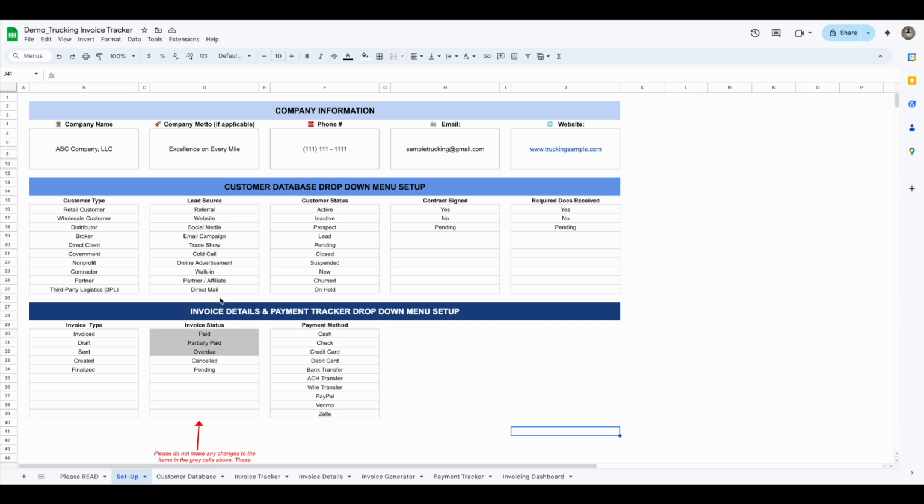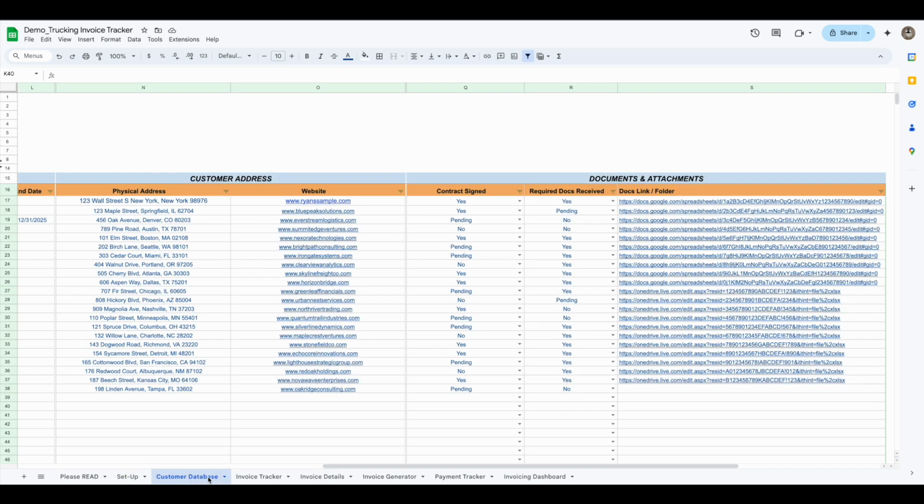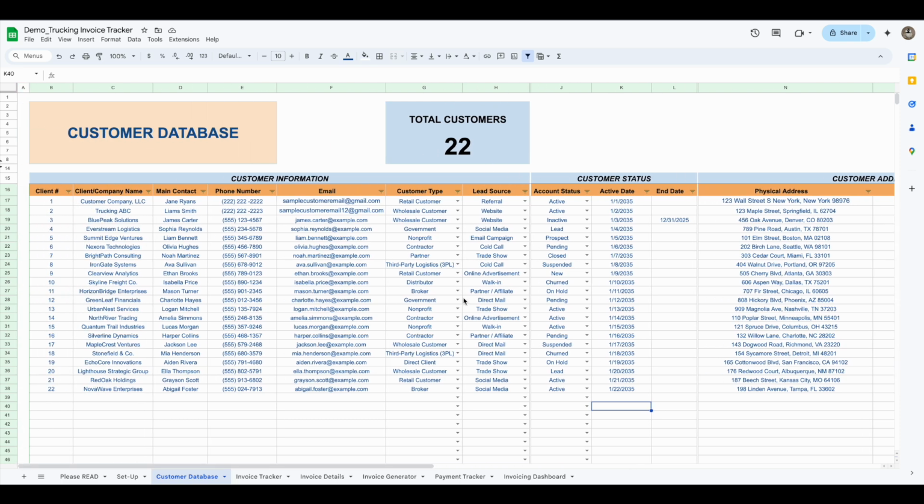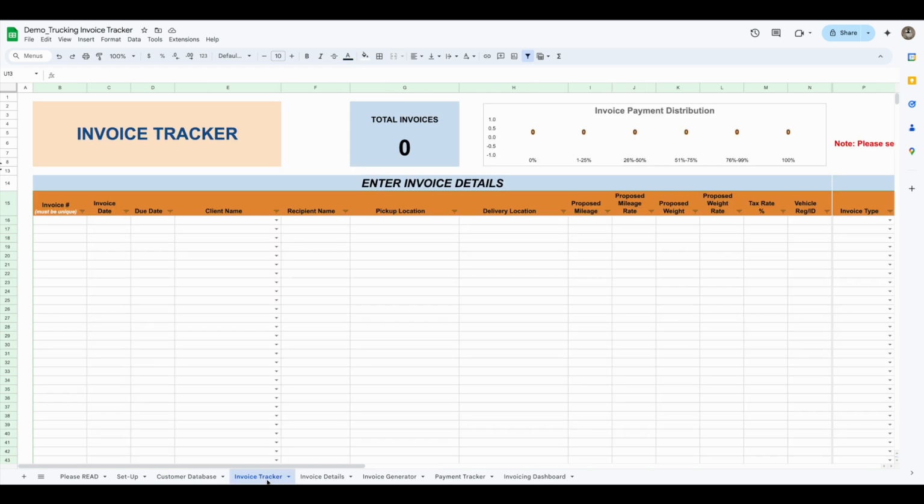All right, but let's do an example. Okay, so first you need to start with the setup tab. Here I'm happy with everything. So I'm going to move forward to the customer database, and I'm happy with setting up all my customers, and I'm good. I have 22 customers. Then I will move on to the invoice tracker. So here's where I can start creating my invoices.